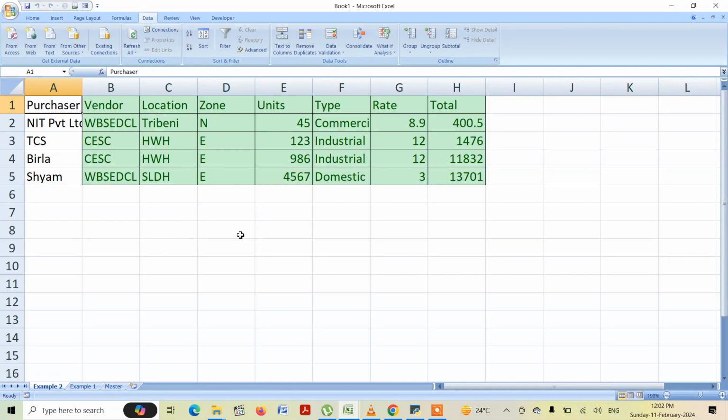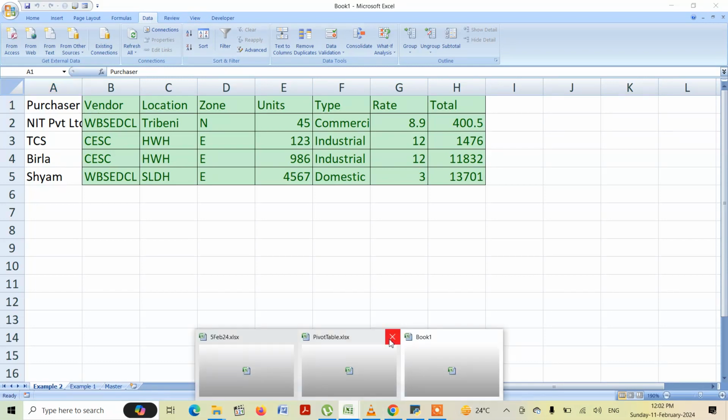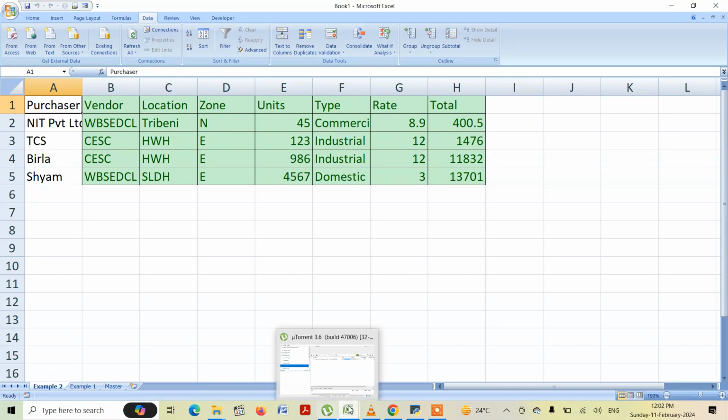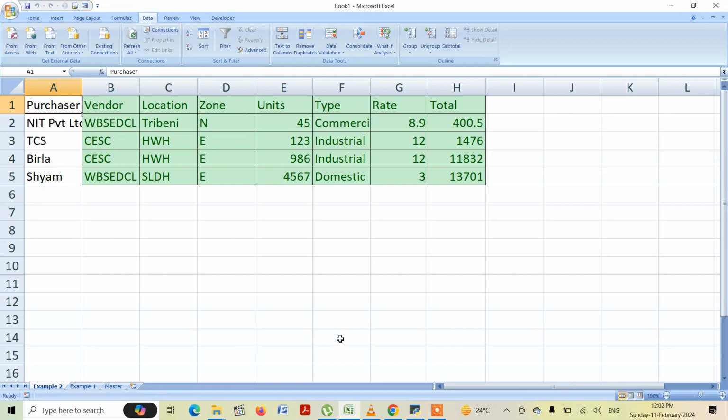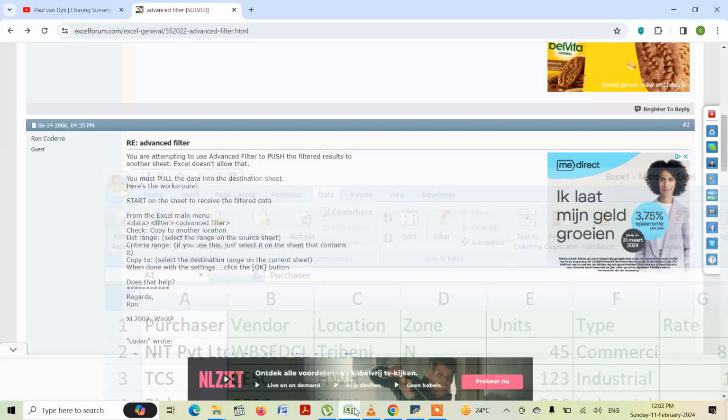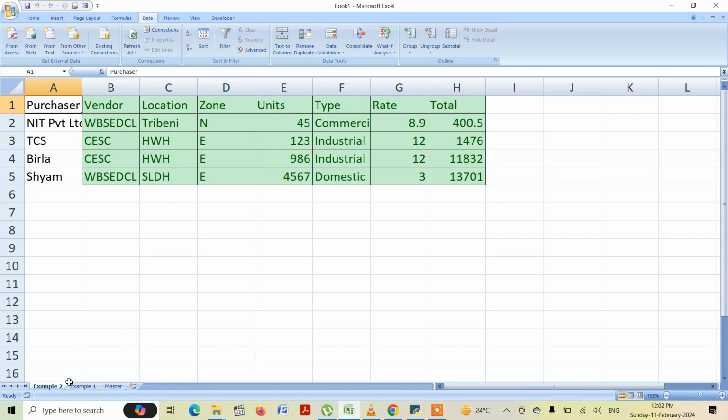So I need to tally the data also, right? So how can we tally it? Let me close the other Excel sheets. Let me close this pivot table, and let me close this 5 February 24. These two Excel sheets are to be closed. Yeah, closed. So only one of my Excel sheets is open currently. So this is the example 2.1.